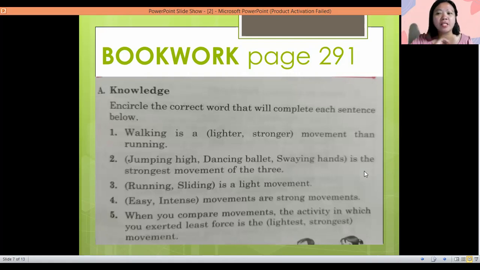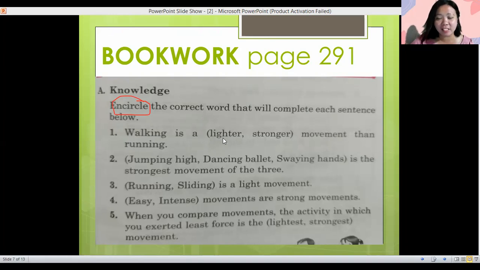Open your book on page 291. Here you are going to circle the correct word that will complete each sentence. So let's proceed. Number 1, walking is a lighter or stronger movement than running.